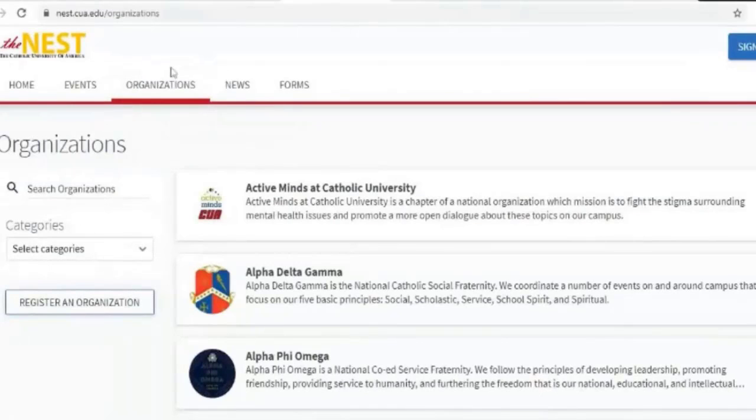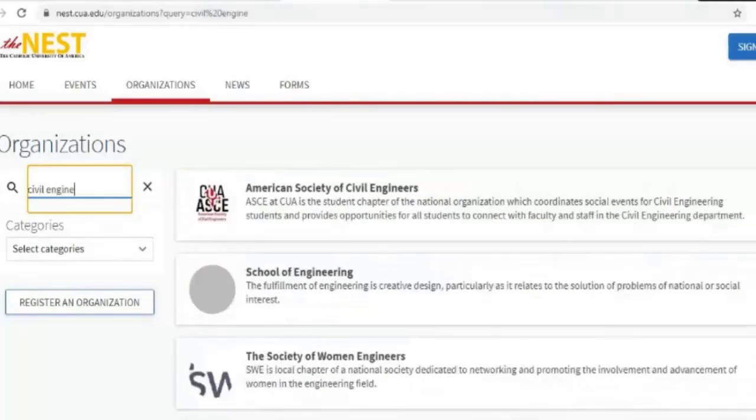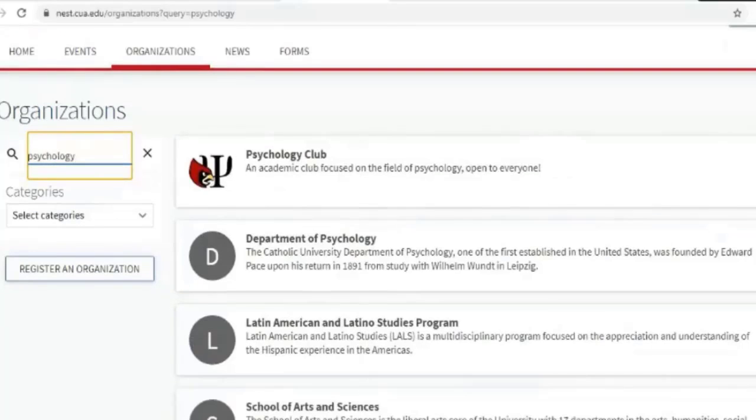So this is the organizations page. If you want to take part in different organizations or leadership clubs on campus, you can take a look at this page. You can also search with your majors. Let's say you're looking for civil engineering, you will see that there is the American Society of Civil Engineers. If you are looking for psychology, you will see a psychology club and various other programs that will help you connect with specific interests and those majors.